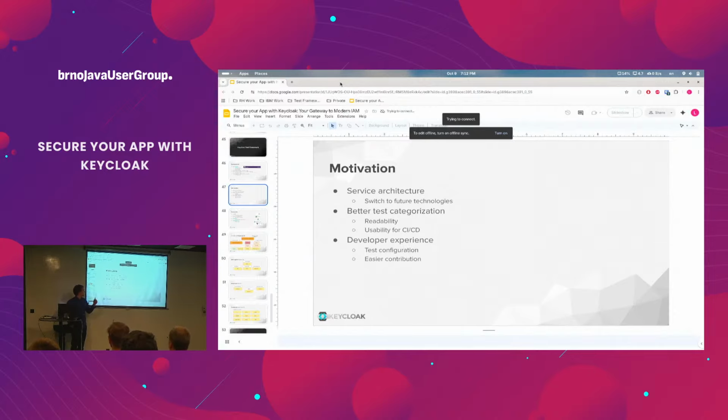The second or third thing was the developer experience, because Keycloak has a lot of functionalities, and my own experience when migrating some tests was quite horrible, but at least the good benefit from it was that we found other bugs in Keycloak.